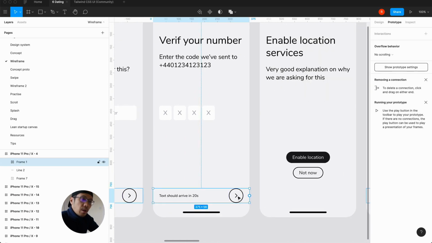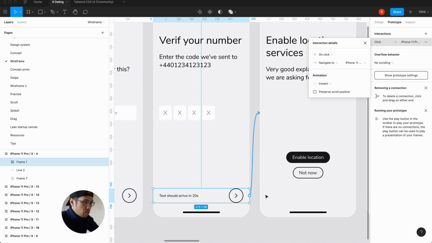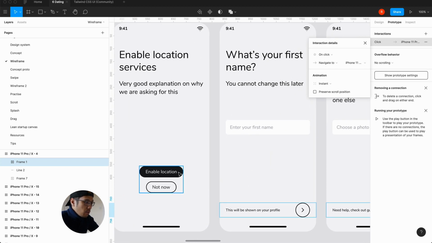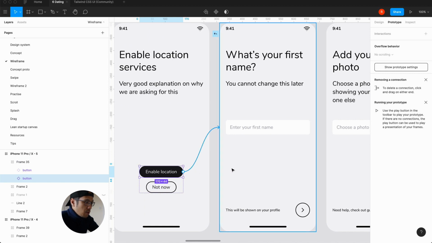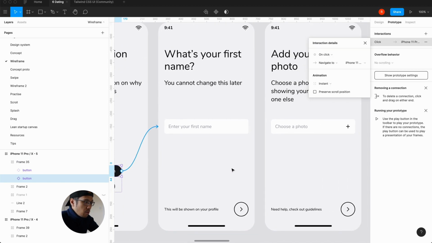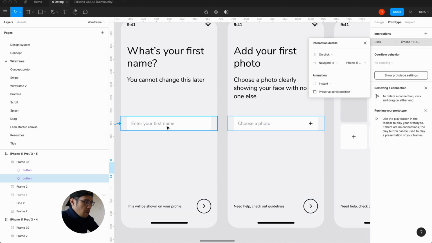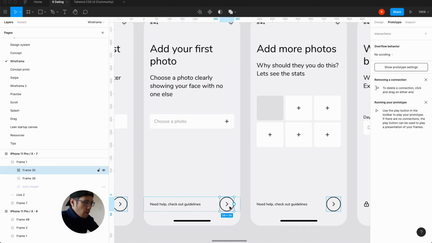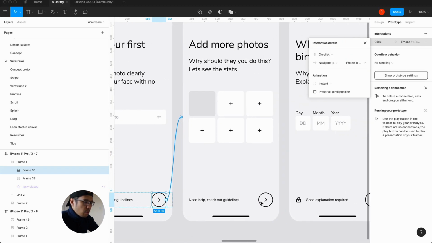If we were to get a bit more complex, these would actually be disabled by default because you haven't entered anything yet. But we're just keeping it simple, so you just go across. This one here, we're going to say enable location, and that will take you to the next screen. What's your first name? We can't do any typing, so here again we're just going to go to the next frame. It really is not too complicated.